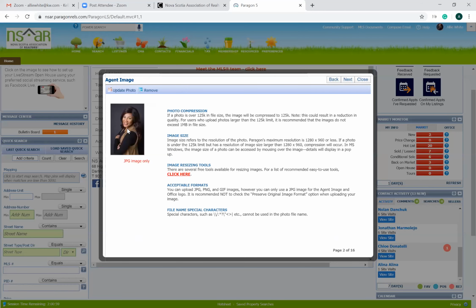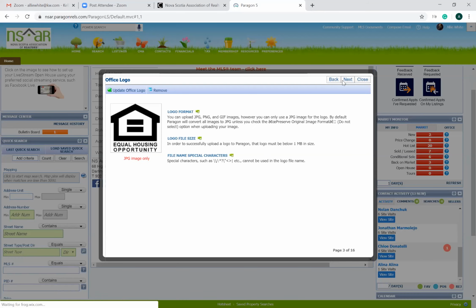You can upload your headshot, but make sure it meets the resolution criteria. If it doesn't, you have the option to have your image resized. So if it's not within the resolution that's specified, your image will look very weird. So let's click next. You have the option to put your logo, the KW logo, I guess. I just kept it default, what was there before.